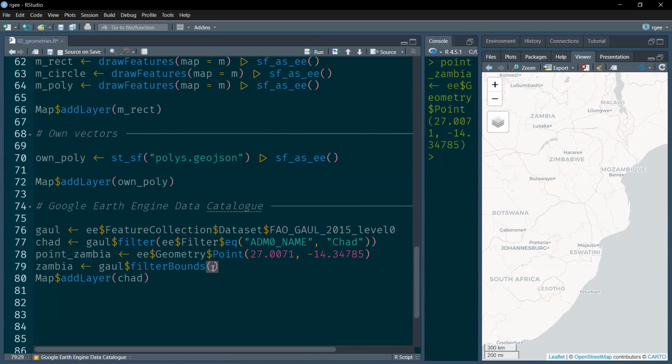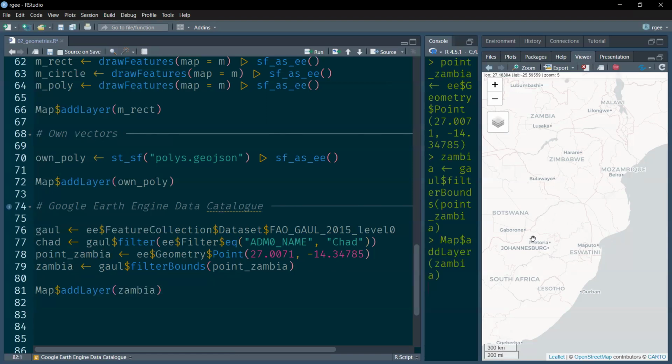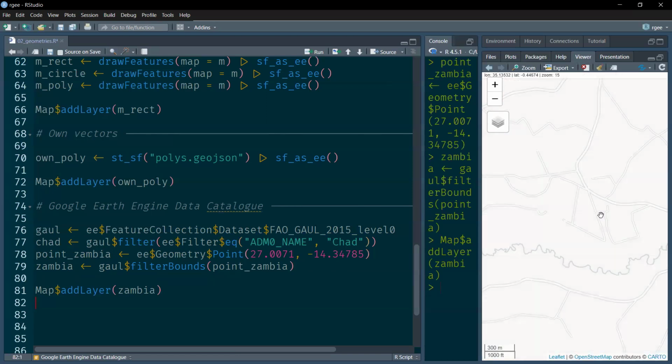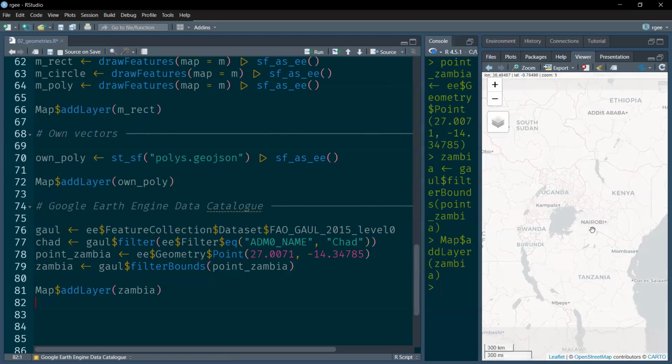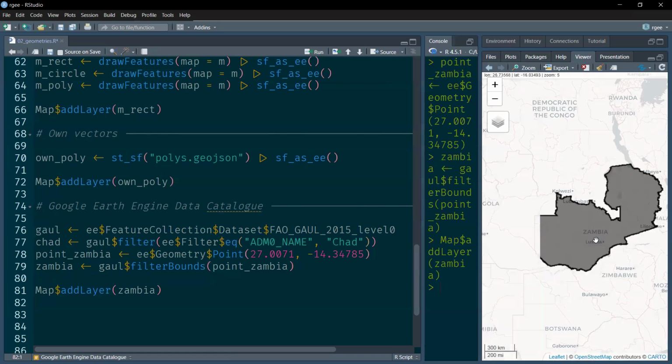So from all features in the feature collection of the globe, filter for me the feature that touches the Zambia point. If we add Zambia on our map, we should be able to see the map of Zambia down here. So this is Zambia, because the point we were using spatially filtered for this particular feature inside the feature collection.